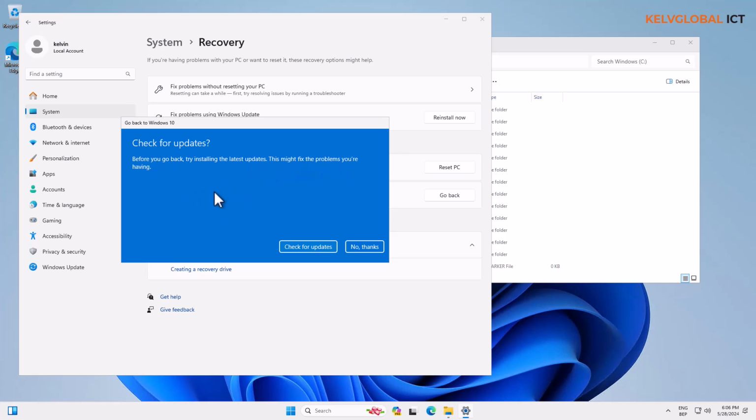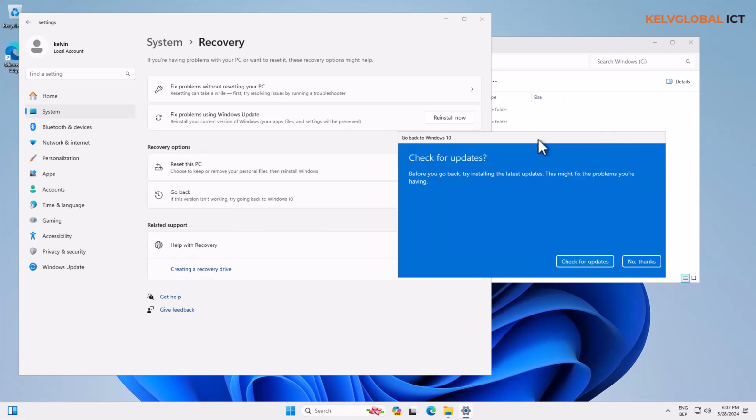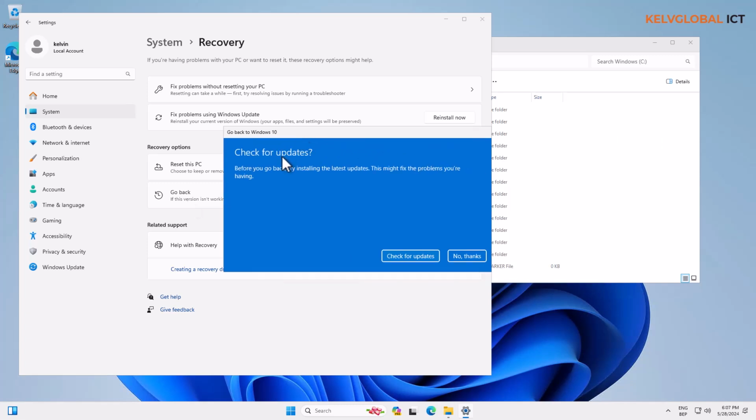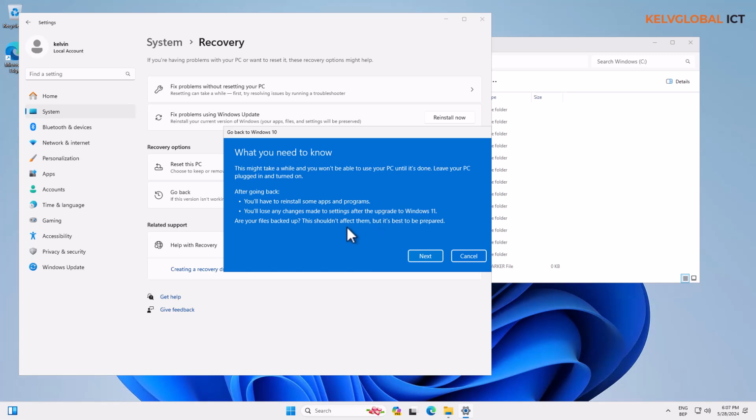So it's trying to help, but definitely when you upgrade your device from Windows 10 to Windows 11, you want to install all the latest updates on that device. I don't have the option to click there, but we can go to Windows Update and check if new updates are available. Well, I can say no thanks, I just want to go and uninstall and downgrade my Windows 11 device.